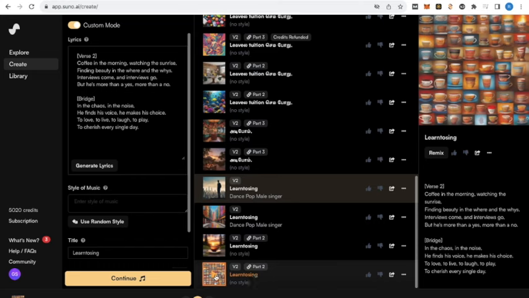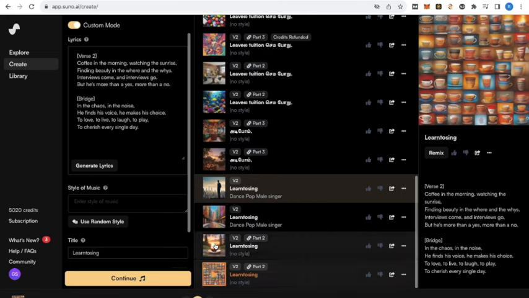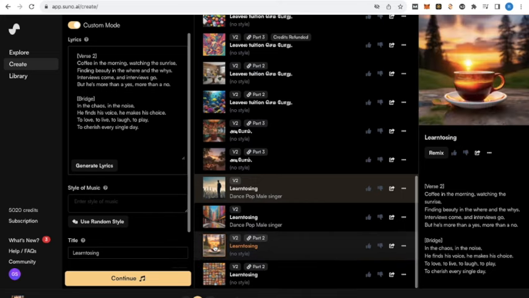One thing to notice is that in this version there is an introductory music before the vocals start, and in this version there is a humming before the music starts. So it's upon your choice. You can choose how the continuation should be from this part 1.